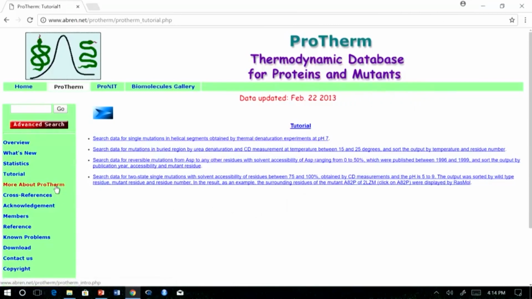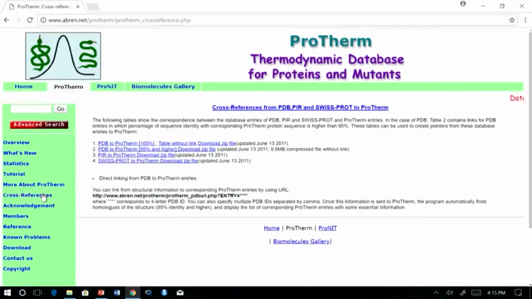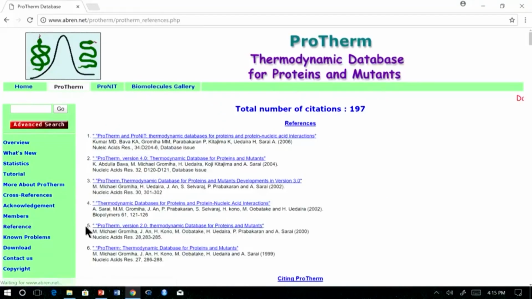and here we give more details about ProTherm. Now here are the cross references. You can see the PDB mapped to ProTherm and SysPro to ProTherm and so on. And here we give the references. These are the major references and citations. Currently, if you look at the different versions of these papers and the website, they crossed more than 1000.